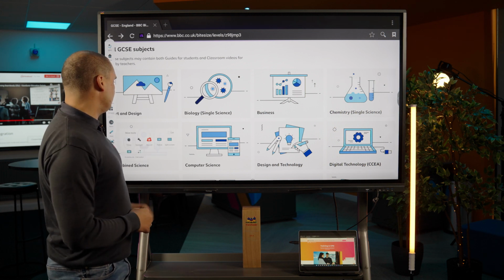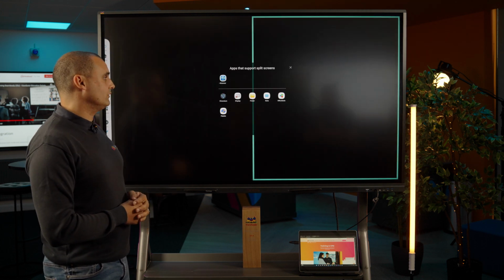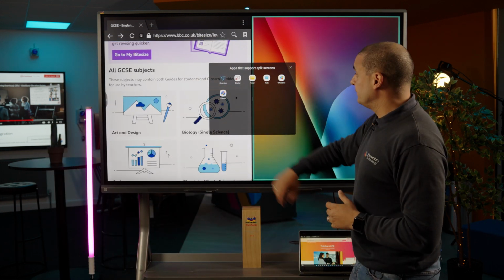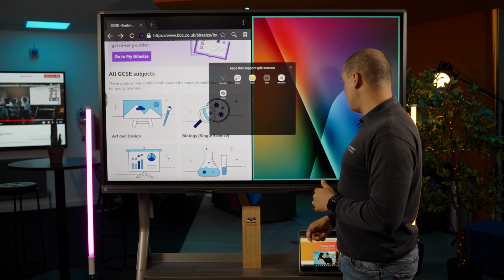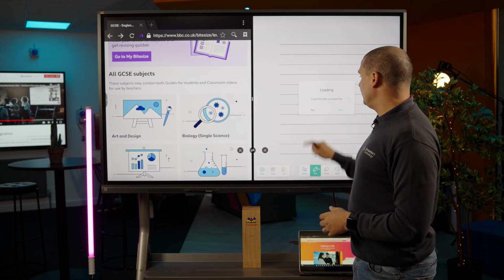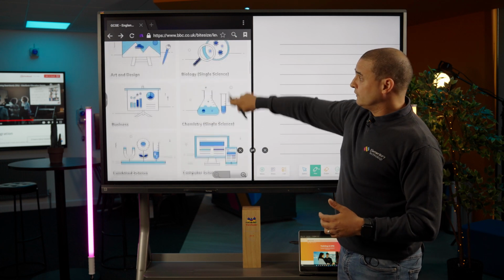I love the fact that they pair it with the ability to split screen. So as a teacher, I can keep up some information from the internet on the screen and pair it with a second app. In this particular case, I'm pairing it with the Notes app so I can look at some information and write some notes.